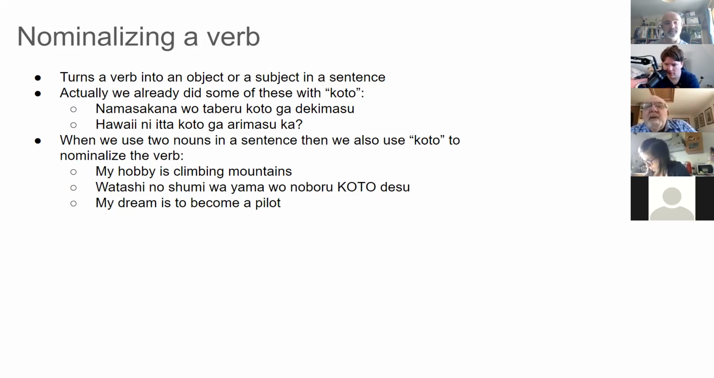Okay, well, watashi no yume wa pilot ni naritai. No, we need to use koto. Oh, watashi no yume koto wa. No, hang on. Watashi no yume is a noun, so we can leave that by itself. Watashi no yume wa, and then to become a pilot, this is the part that needs to be nominalized.